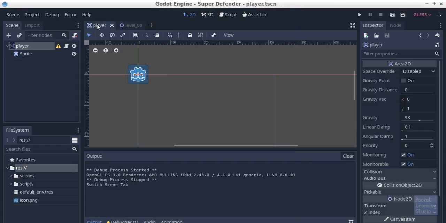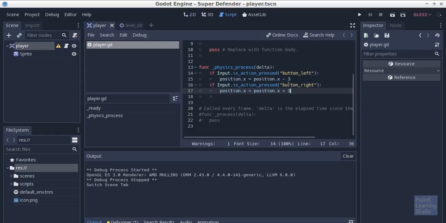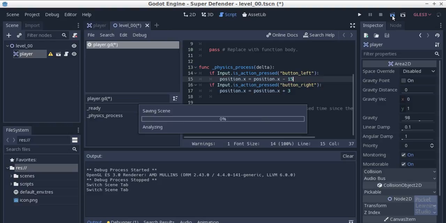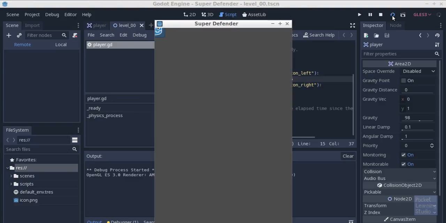Now if I change the player, so I'm actually in the player scene, and let's speed this up. So let's make this 15. So when we go left, it is going to really hammer along pretty fast. And now we're going to go back to our level scene, and we play that. So when we go right, it's going at the normal speed. But watch what happens as we go left. It goes really fast. So how cool is that?